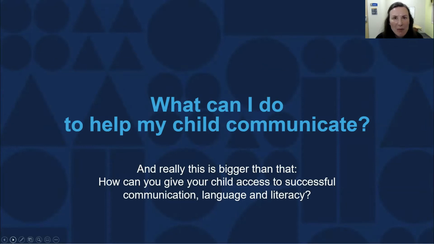So the big question that I'm hoping we can address today is, what can I do to help my child communicate? And I really think that this is a much bigger question than that, because ultimately by looking at gaining access to communication, we are also gaining access to language and literacy as well.